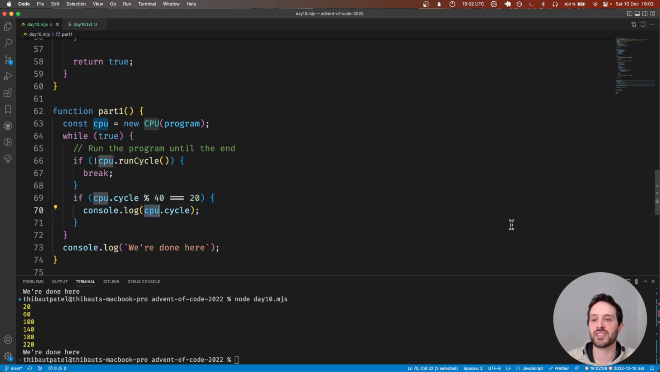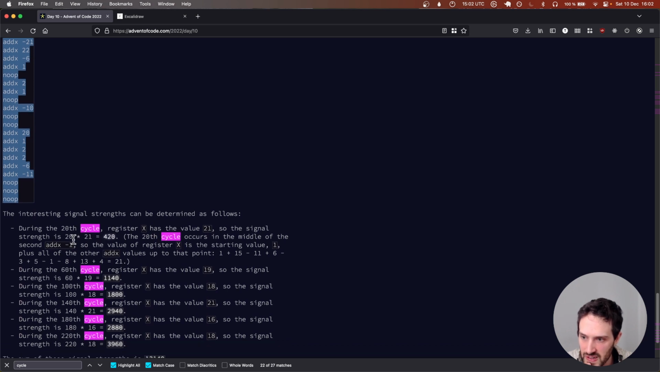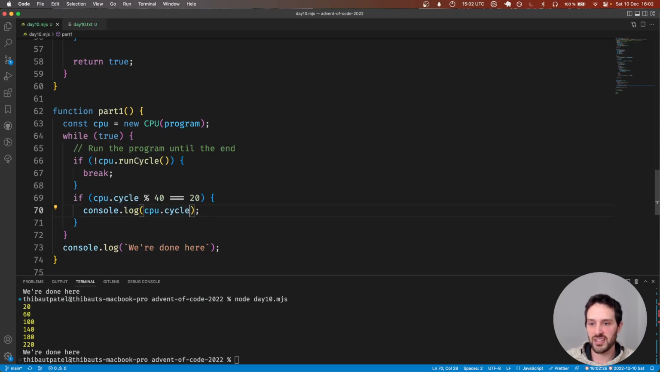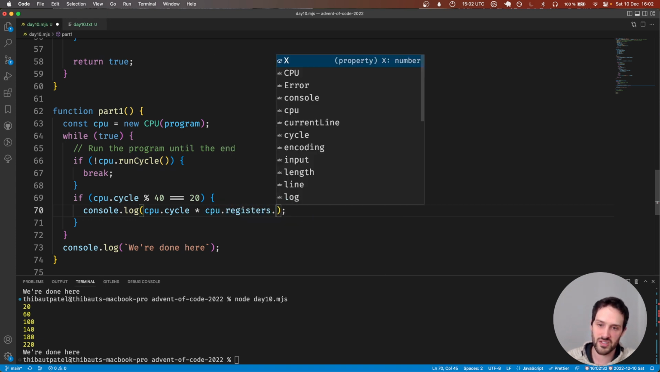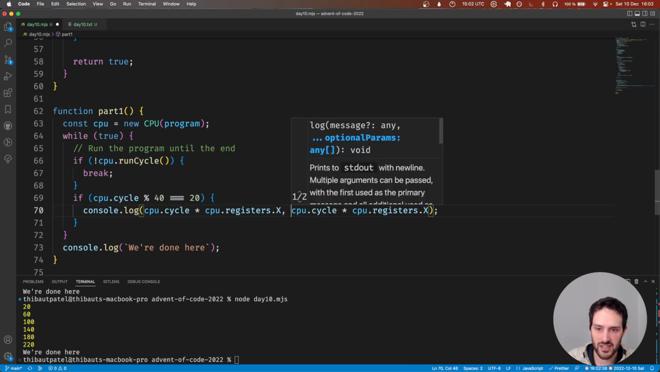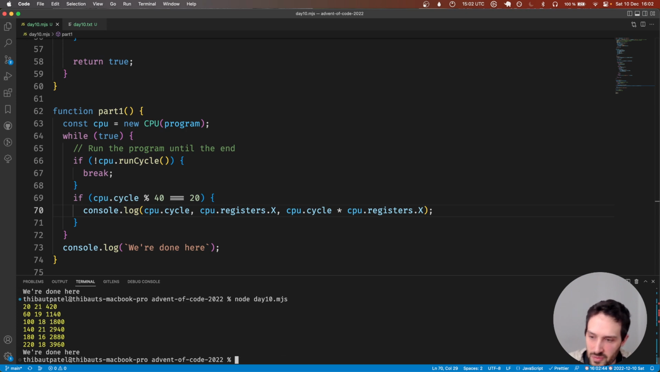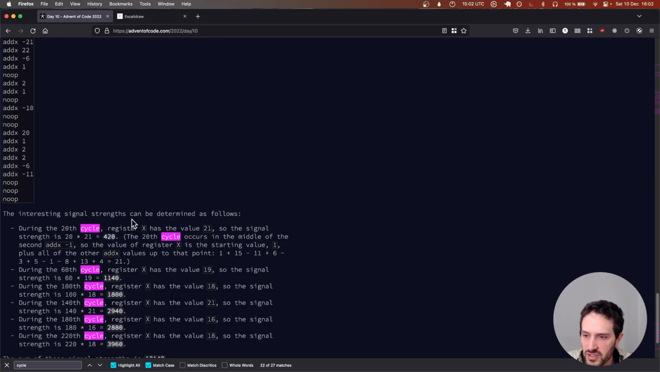Oh, we are displaying the CPU cycle. This is not what we want to display. I believe we want to display the strength. Oh, we want to multiply the cycle by the register X. Okay, CPU cycle times cpu.registers.x. We can actually display everything. I like to do that when debugging: I display the cycle, the register, and then I display the multiplication. So 20, 21, 420. Okay.